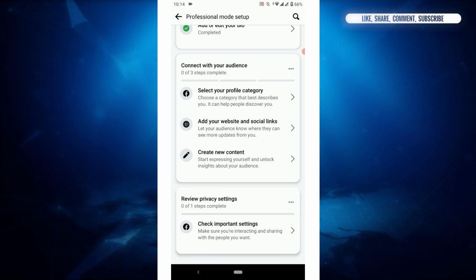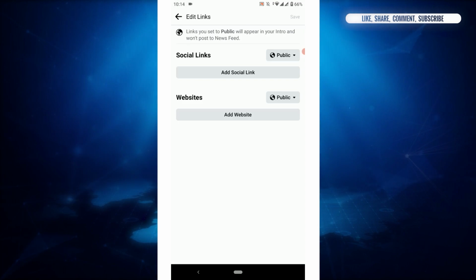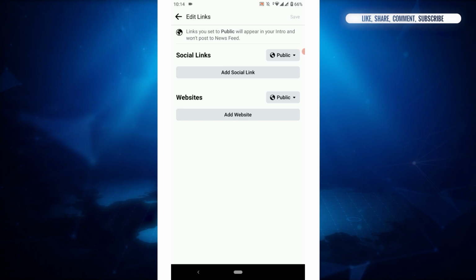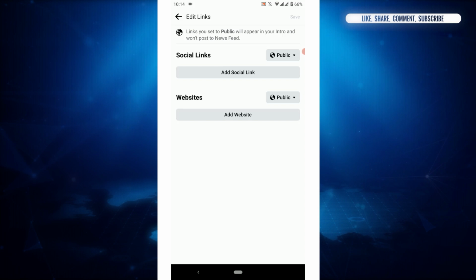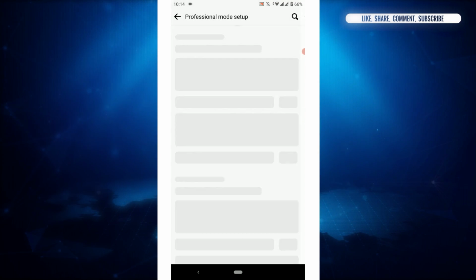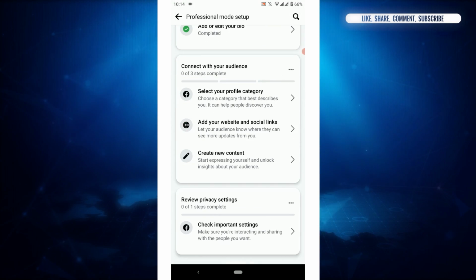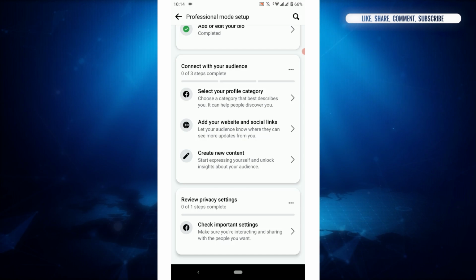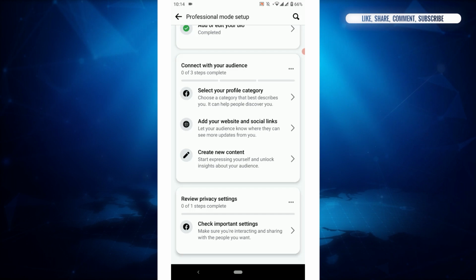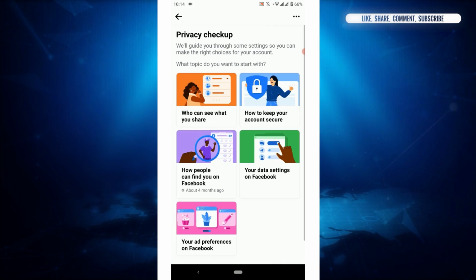After that, if you have a website or social link, you can provide it over here. You can tap on add social link and add your other Instagram account. If you have a website, you can add it to the website section. Going back, there's the third option, create your content. Now if you have a content that you want to upload, you can create right now. You tap on create content and you can create a brand new one right over here. Below is review privacy setting. There are the important settings that you can make changes to.